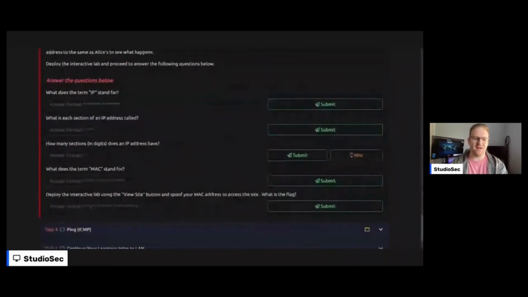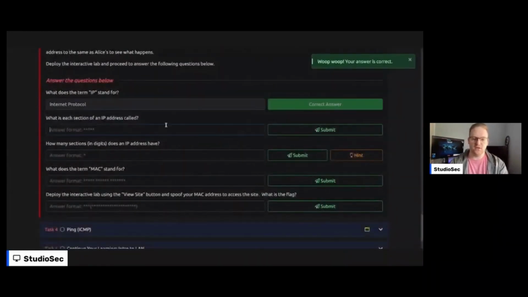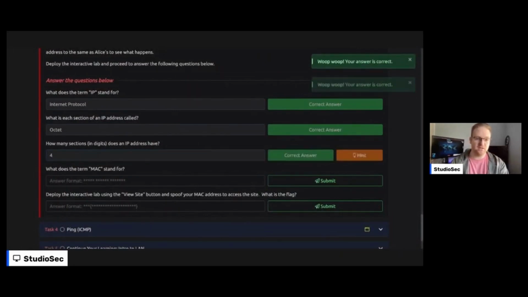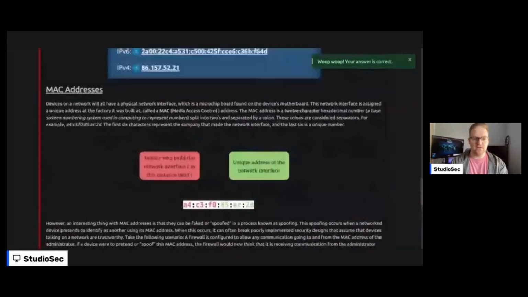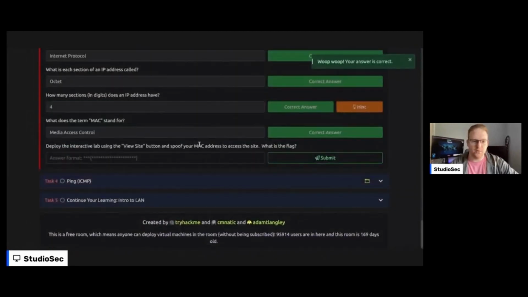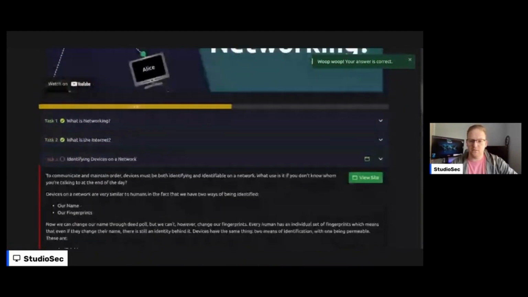Internet Protocol. That's what I thought. Whatever. What is each section? Octet. And how many sections and digits do they have? How many sections? Four. What's a MAC? Media access control, right? Yep. Okay, so let's go ahead and deploy the interactive lab, and let's look through that.